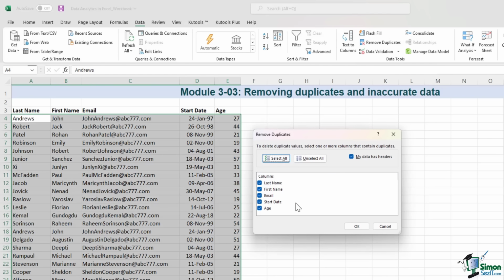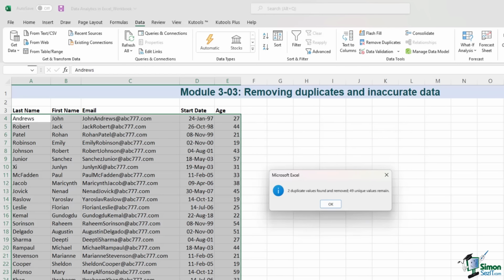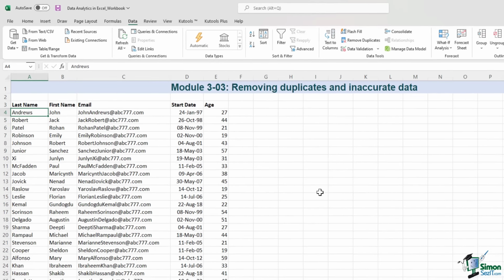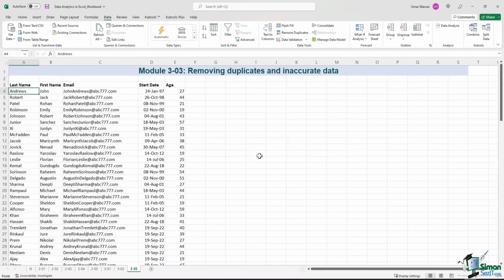It asks which columns I want to compare the data set on. I select all 5 columns and I'll click OK. When I hit OK, I'm immediately given my result. So Excel has removed the 2 duplicate values that it found, and it also tells me that 49 unique values remain in the data set. Let's hit OK. When removing duplicates, keep in mind that Excel is looking for the information that is displayed, not the information that is stored in the cell itself.